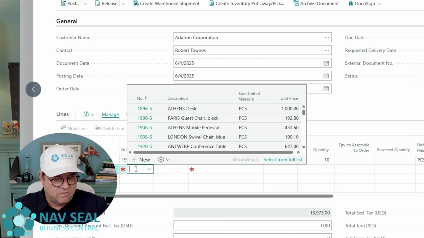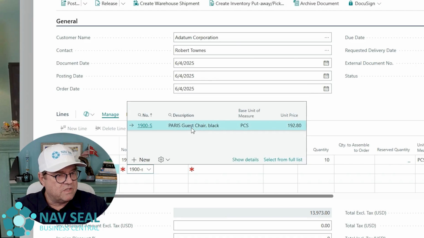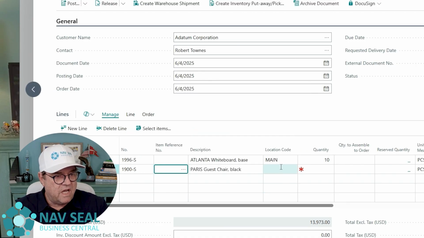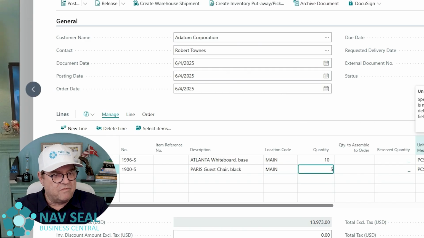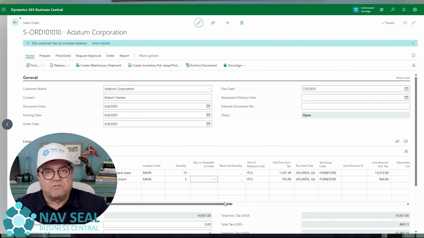And let's take another one, this one, the Paris guest chair. And we're going to use the same location for that. And let's take 5. Okay, so this is a normal sales order. Nothing mysterious about this. Very standard, very basic.